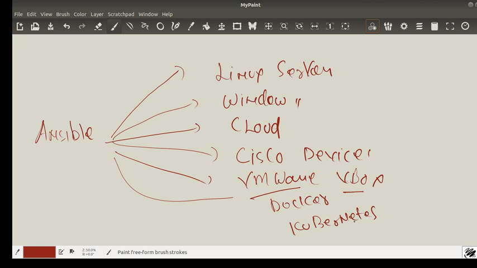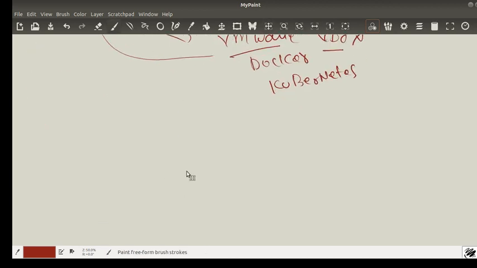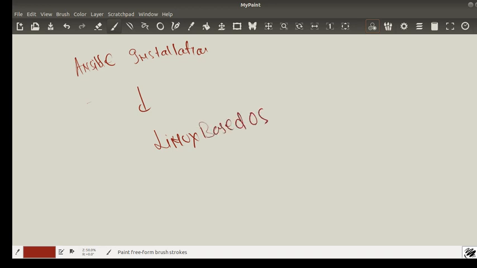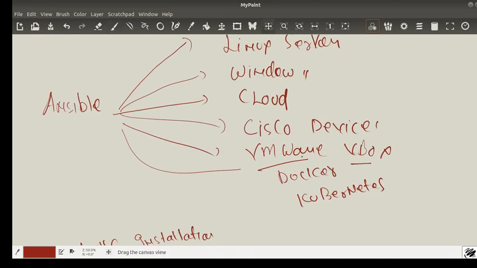I hope it's all clear. Now, the case we are going to take is very easy. First of all, if you talk about Ansible installation, it can be installed only on top of the Linux platform, a Linux based OS. But it can automate these many things.